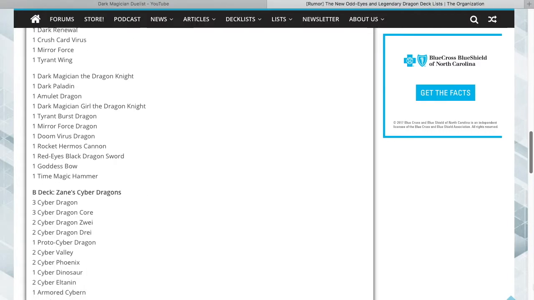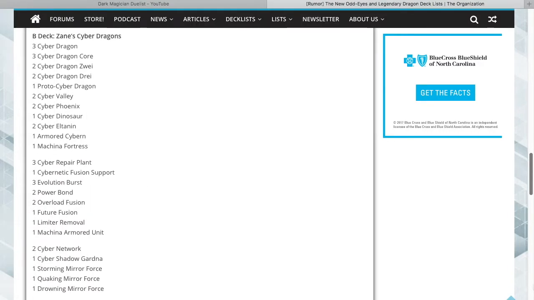Alright, so let's scroll down here. Okay, and we have Zane's Cyber Dragon deck. This is pretty cool too, and hopefully, if Konami's generous enough, they'll have some Infinity reprints too, along with the Nova. But you get all the staples in Cyber Dragons, like Core and Zwei and Drei and all the stuff you need. And I see Cyber Repair Plant, Power Bond, which is really good. Then they give us another Quaking Mirror Force reprint. Storming, too. That was a good little reprint there. It looks really decent. I guess it depends on what the extra deck looks like. Now let's scroll on down to that extra deck.